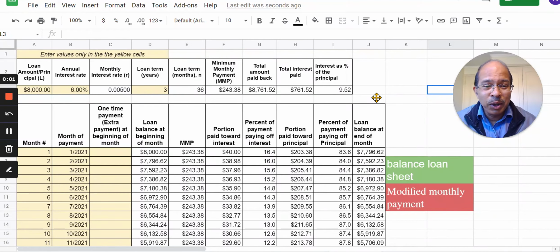Hello everyone. Let's continue our discussion of the balance loan sheet or reducing balance loan sheet. And now we're going to look at how we can create cells to include a modified monthly payment, which is simply a new extra payment that you make every month from a certain point onwards until the loan is cleared.